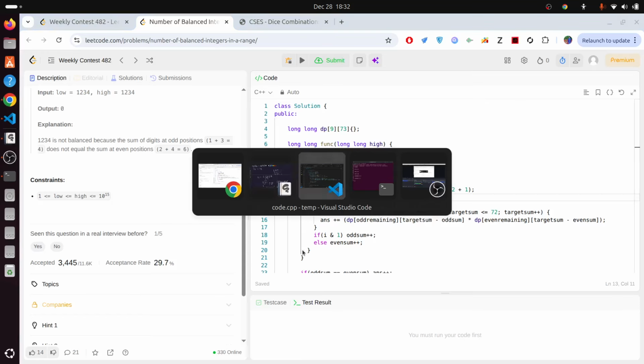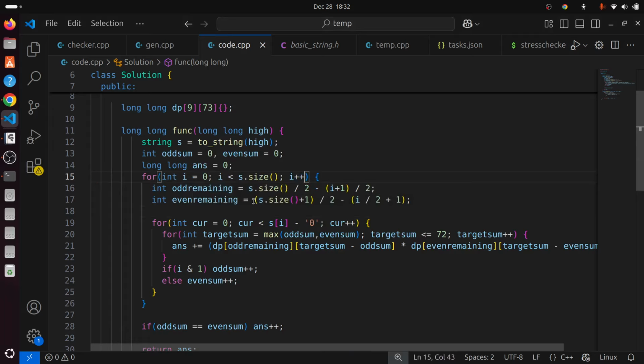For i equal to 0, i less than s dot size, i plus plus, right? And then, sorry, this is iterating over the string, and this is for int cur equal to 0, cur less than s of i minus 0, cur plus plus. So I am iterating from 0 to the current digit minus 1, right? And then I will iterate over k also. So for int target sum equals max of odd sum comma even sum, target sum less than or equal to 72, target sum plus plus.